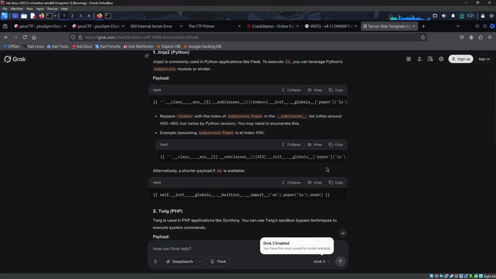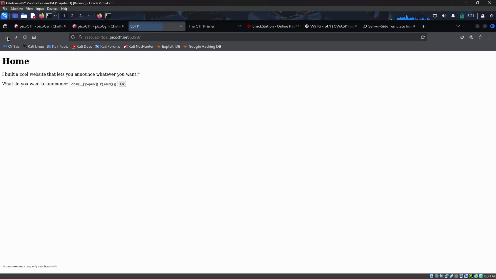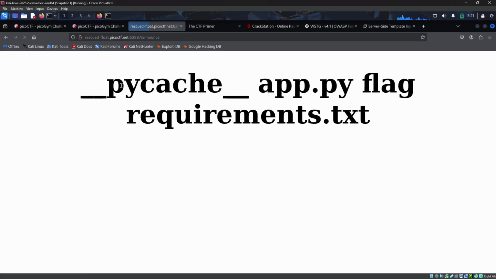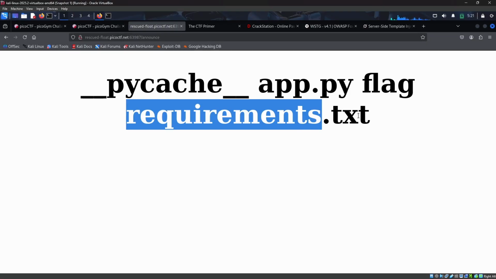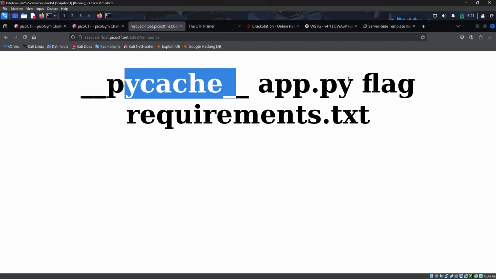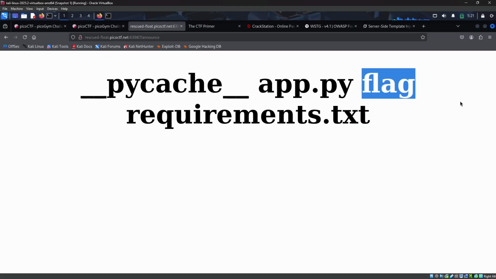Sometimes the AI will not work properly. So we do have some other codes. So let's use the third one here. I'm just using the third one. Not everything that you enter will work, but most of them will work. As you can see, it worked. I was able to find the contents like there is a requirements.txt and some pycache and app.py, and a flag is also available in this directory.